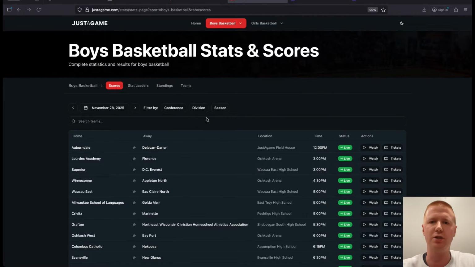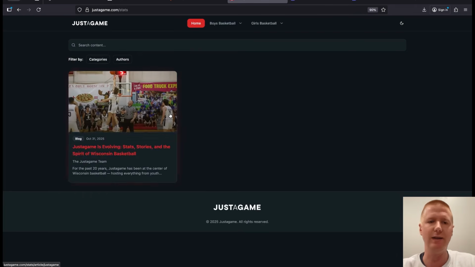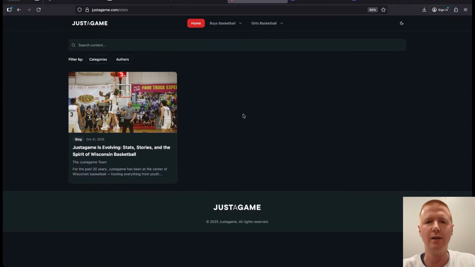On this page, this is what the front end is going to look like. There are 3 simple tabs. You have a home tab, which we will have some content on later throughout the season. I'm excited to announce more on that later this week, on content authors and providers that we'll have. And then boys and girls basketball tabs. Both of them are identical, and you can click through the scores, the stat leaders, the standings, and the teams.